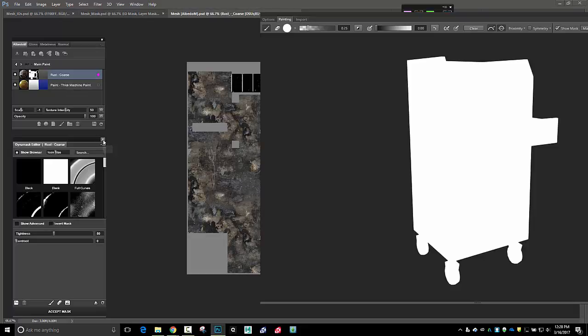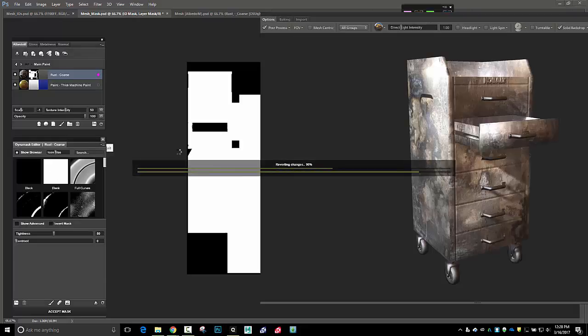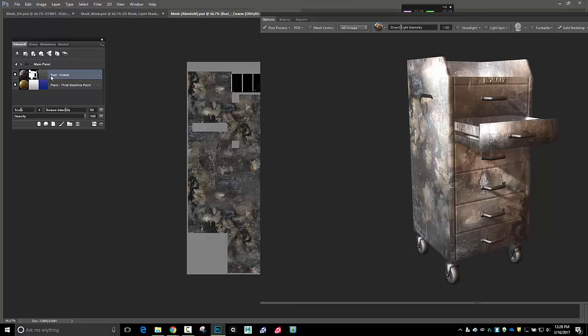So let me go ahead and get out of my Dyna Mask editor there. Oh, yeah, there we go. It's coming out. Okay, so we're getting out of the Dyna Mask editor. And now you can see that our preview only shows those parts of it. And I don't know why it went over to gloss. It should stay right here on the albedo.